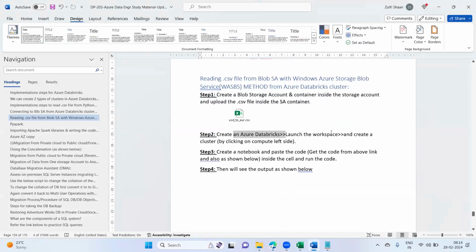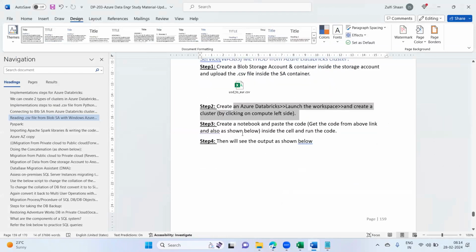Create an Azure Databricks workspace, launch it and create the cluster. This is done. The notebook is also done. We have created the notebook. In one notebook only, I'm writing my script. Get the code from the above link, as shown below, put it inside the cell and run the code.